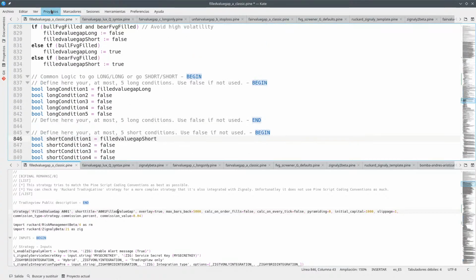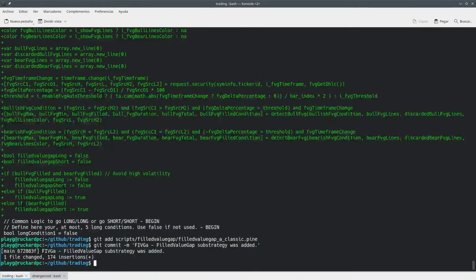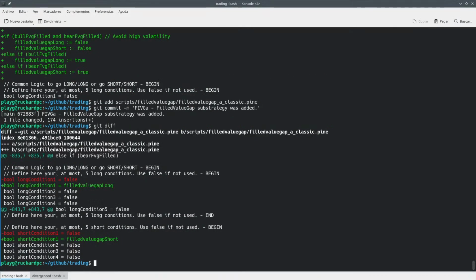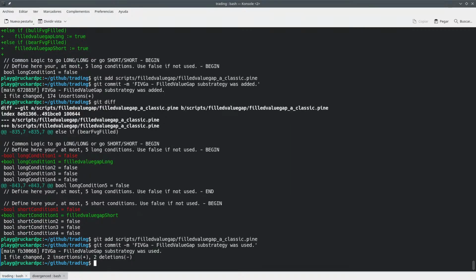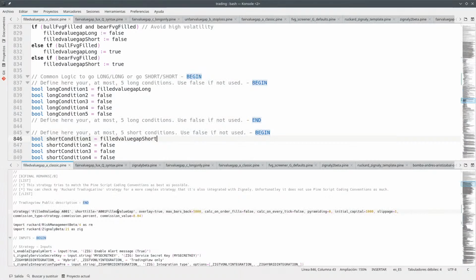Yeah, that's it. So now you should be able to work with this. So you add this file and you say that this super strategy was used. Okay, now we are going to plot the super strategy.